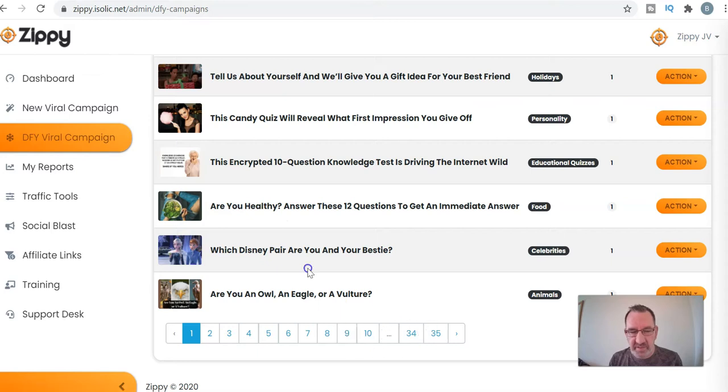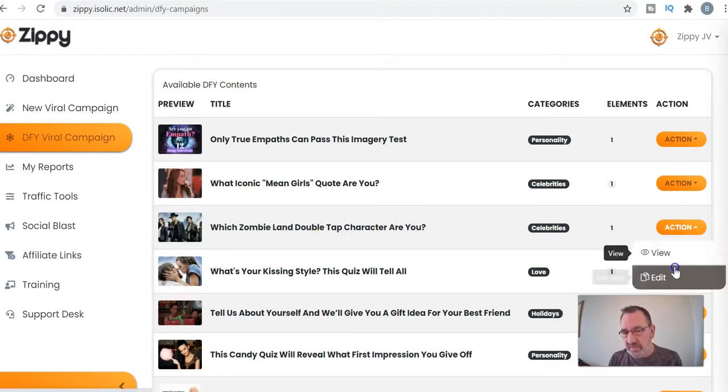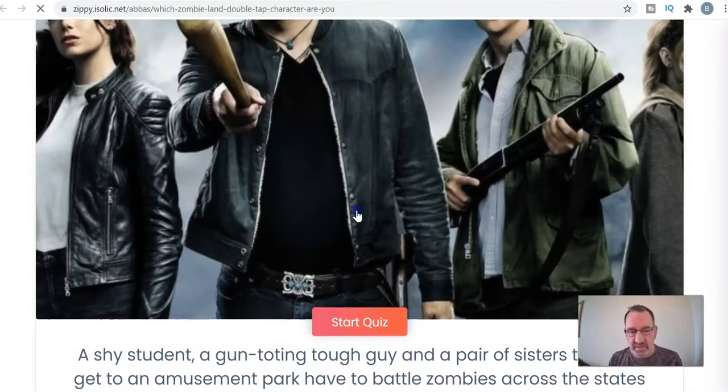There's pages and pages of them. How many you'll get when you buy the front end, I don't really know, but we'll have a little look at one of these. You can see you've got actions. You can edit or view it. We'll have a look at it, and this is the sort of thing that it's giving you.